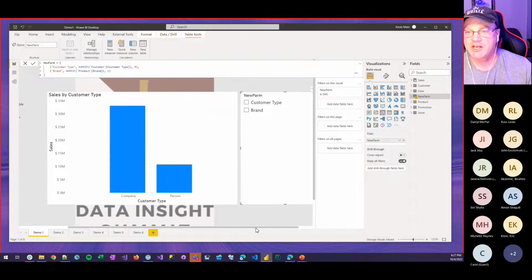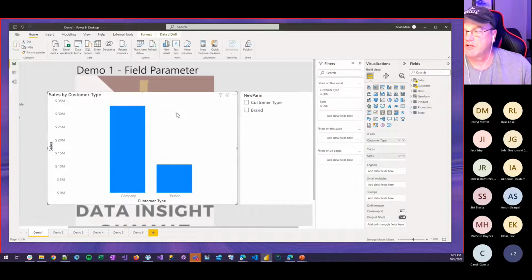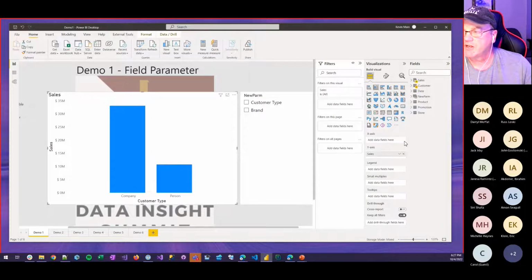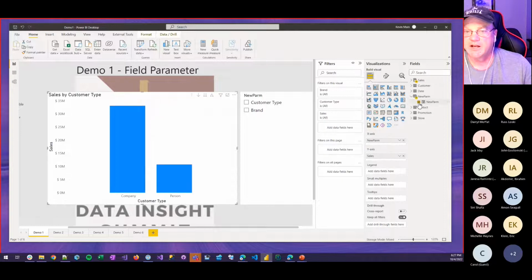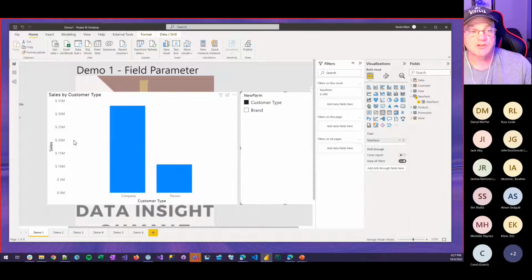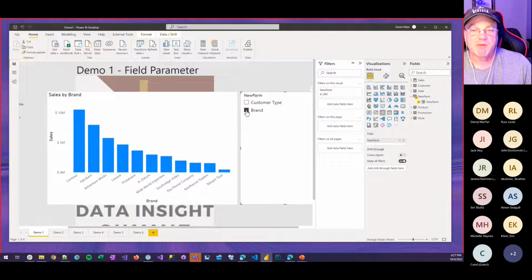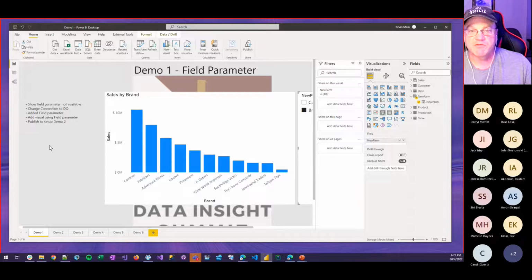Now if I wanted to change what I have on my axis, I could use my field parameter. I'm going to remove customer type, and you see I have my parameter over here. When I have customer type selected, it looks just like before, and by default it's selected the very first one. But I could change this to go by brand and modify what my visualization looks like. So that's one of the very first setups.